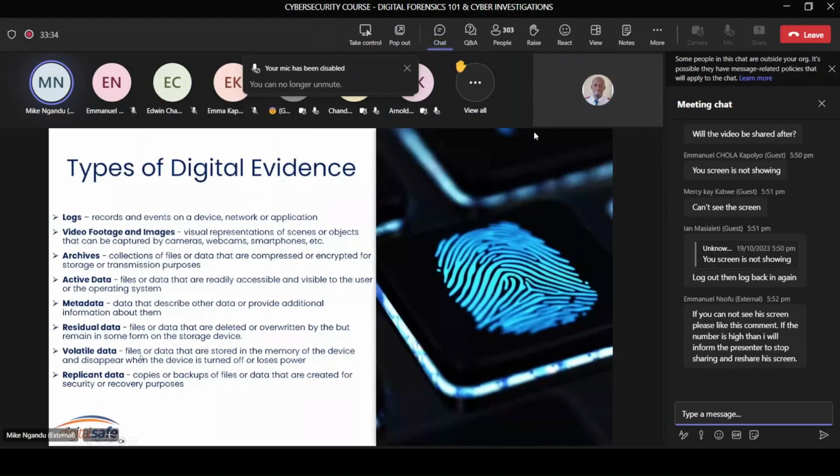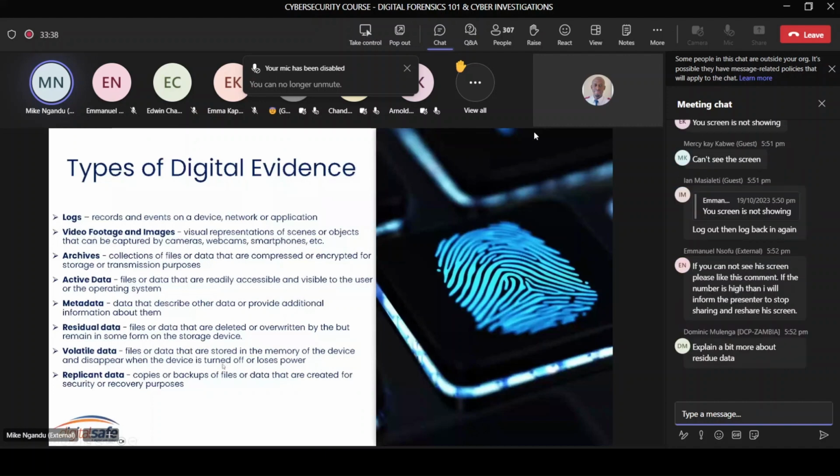Then we're going to go to the next one, which is known as volatile data. These are files or data that are stored in the memory of a device, and they disappear when the device is turned off or the power goes. I'll give an example of RAM data. That data is volatile, by the name, literally. Volatile data is a type of data that is stored in the RAM and expires when the device is turned off.